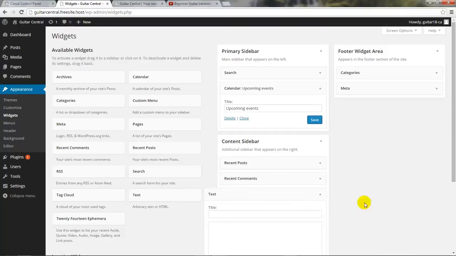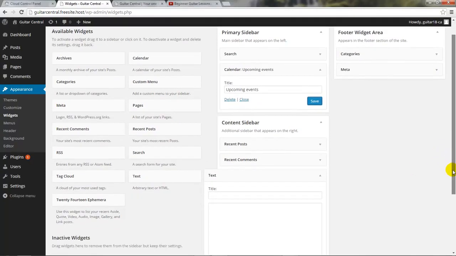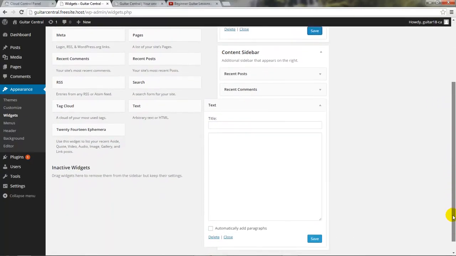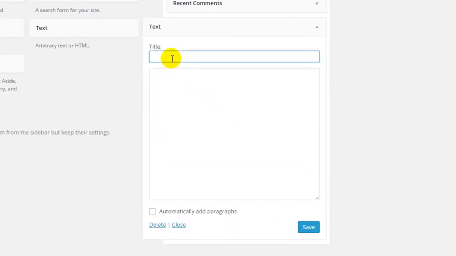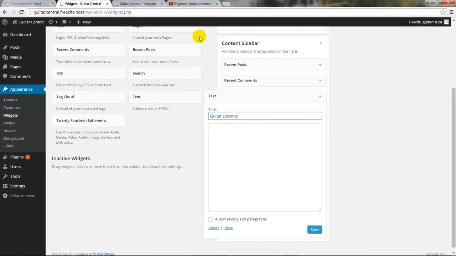The text widget is a very useful type of widget because you can customize text that appears within the widget. Now, I'm going to go ahead and create a title for this widget, which is Guitar Lessons, but instead of adding text into this widget, I want to show you how to embed a YouTube video. Embedding media like this is a very popular way of getting different types of content and media to your users through your website.